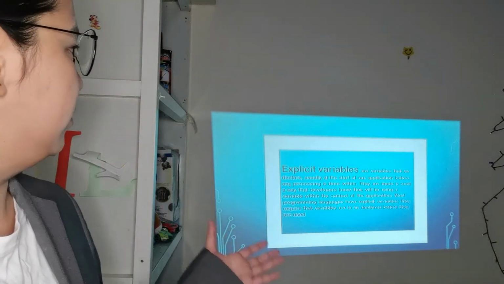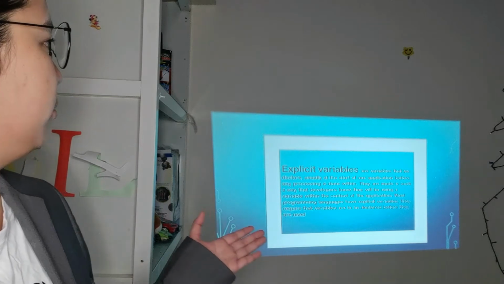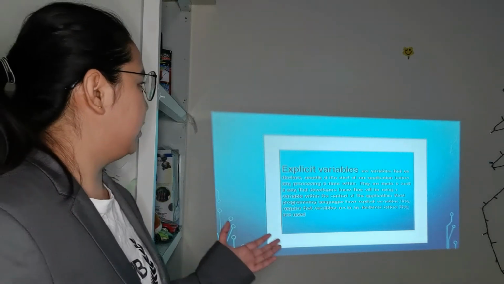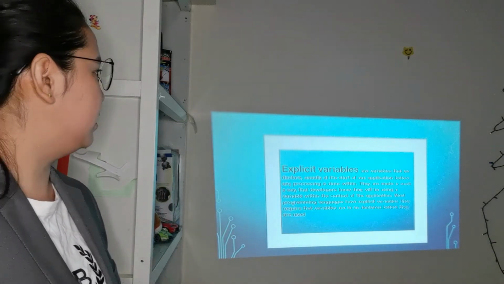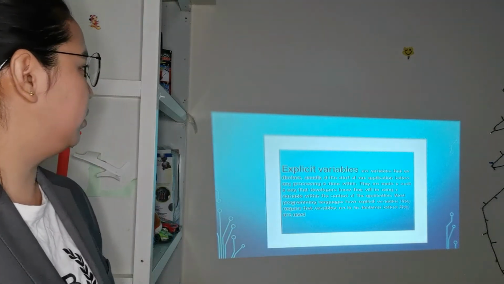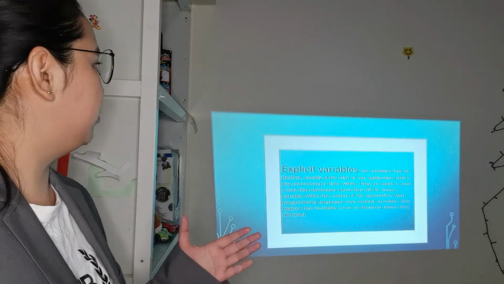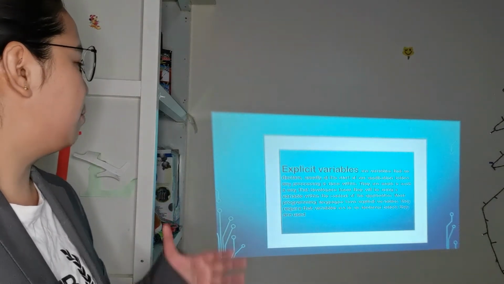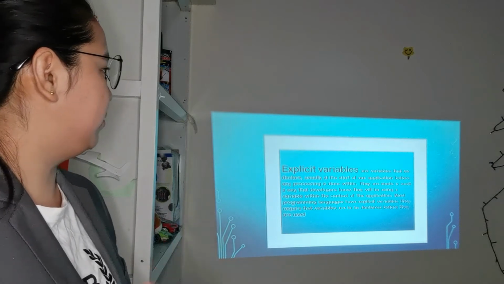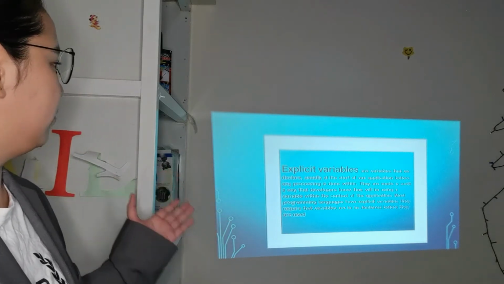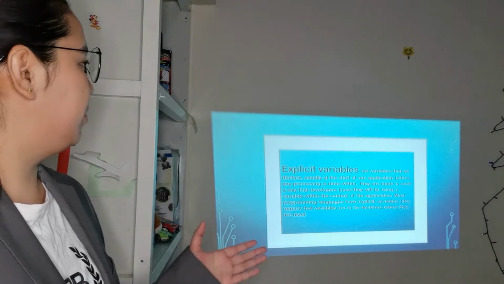Explicit variables are variables that we declare usually at the start of the application before any process is done. They are made in such a way that developers know they will be using a variable within the context of the application. Most programming languages that have explicit variables require that variables be declared before they are used.